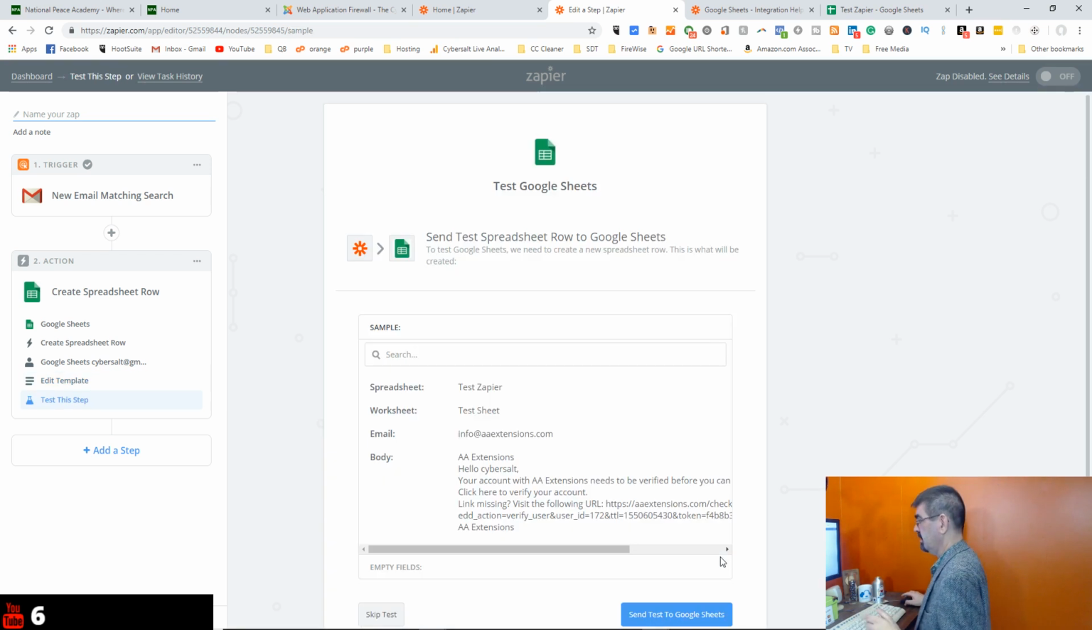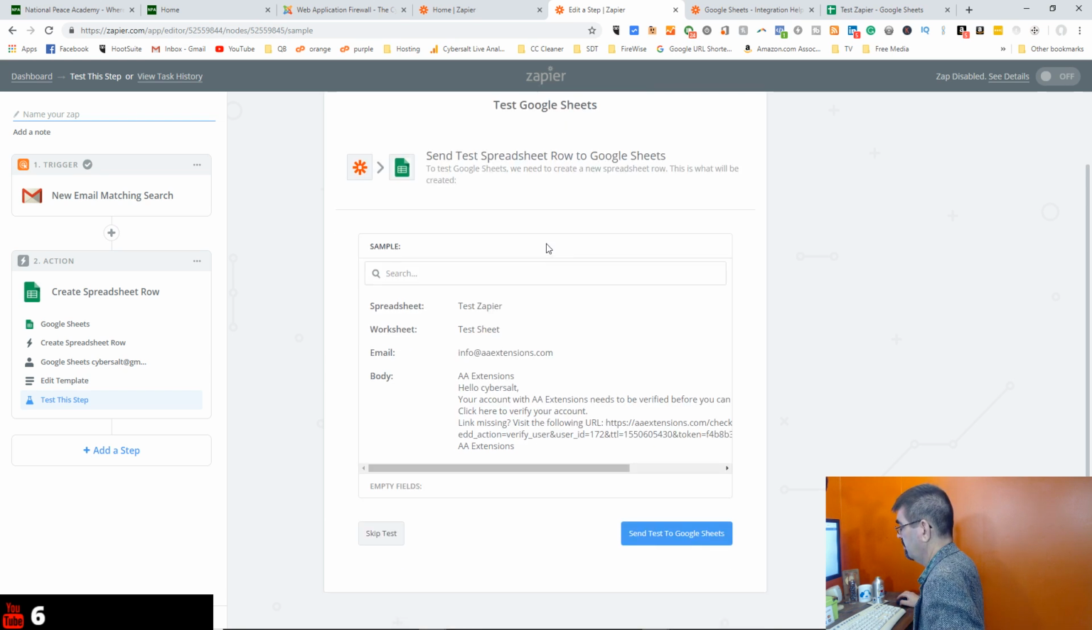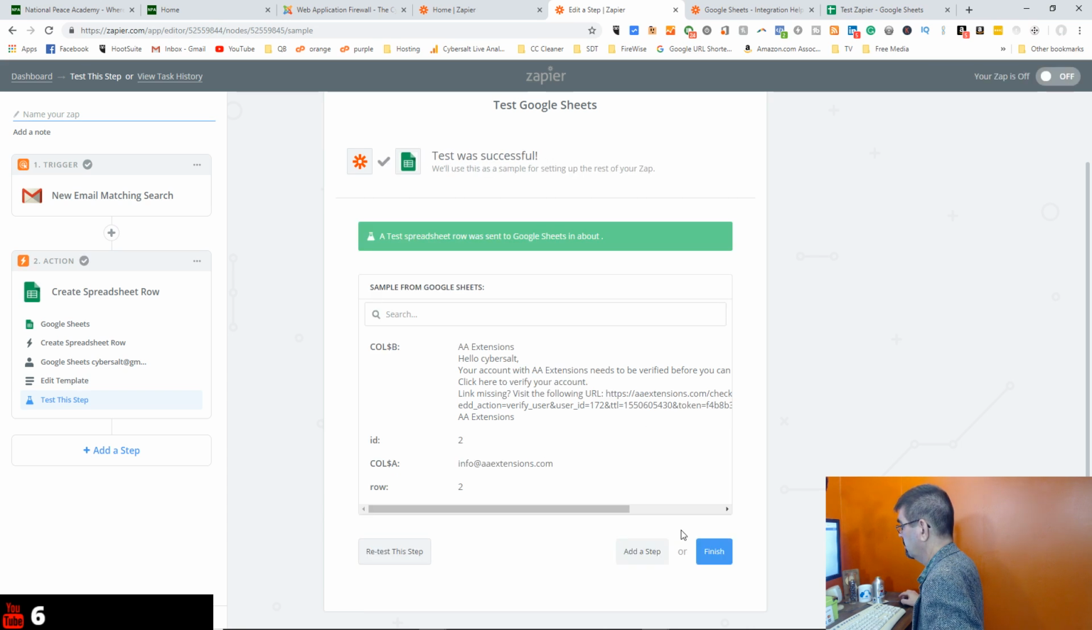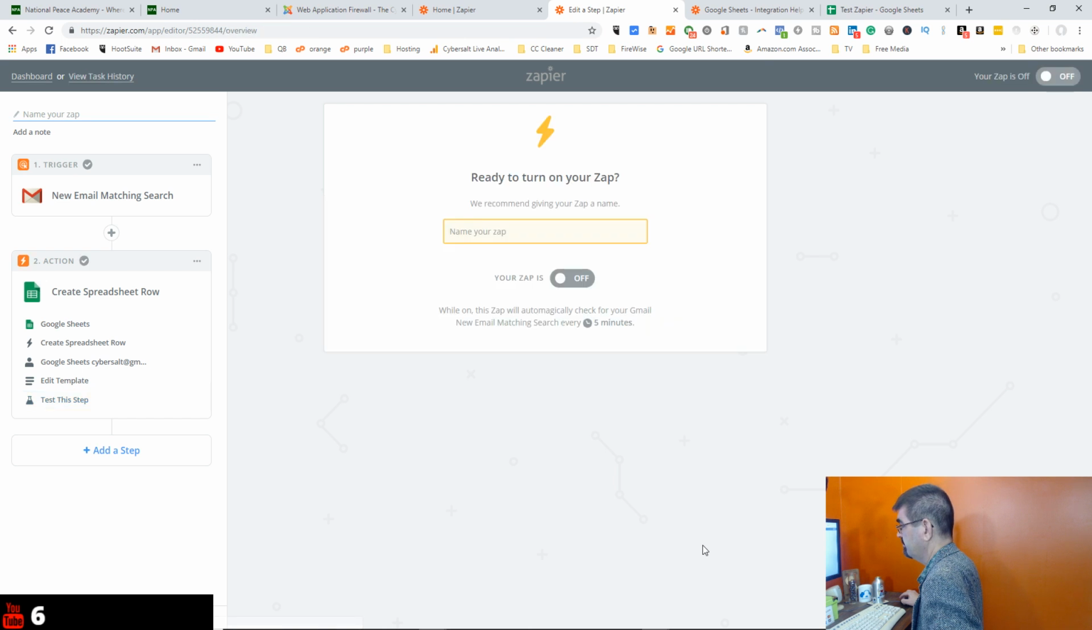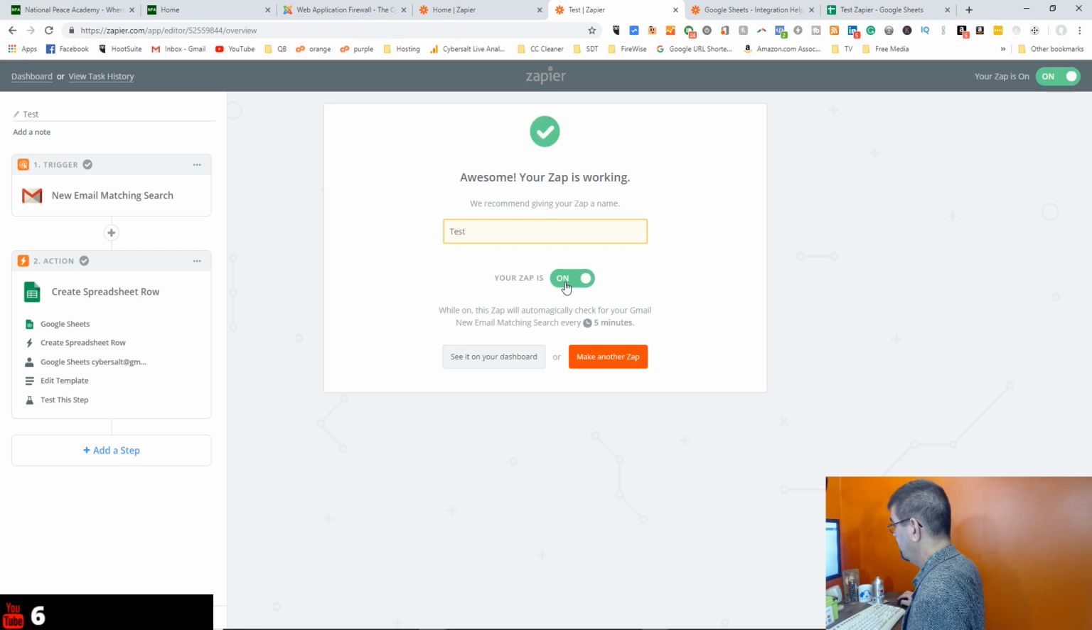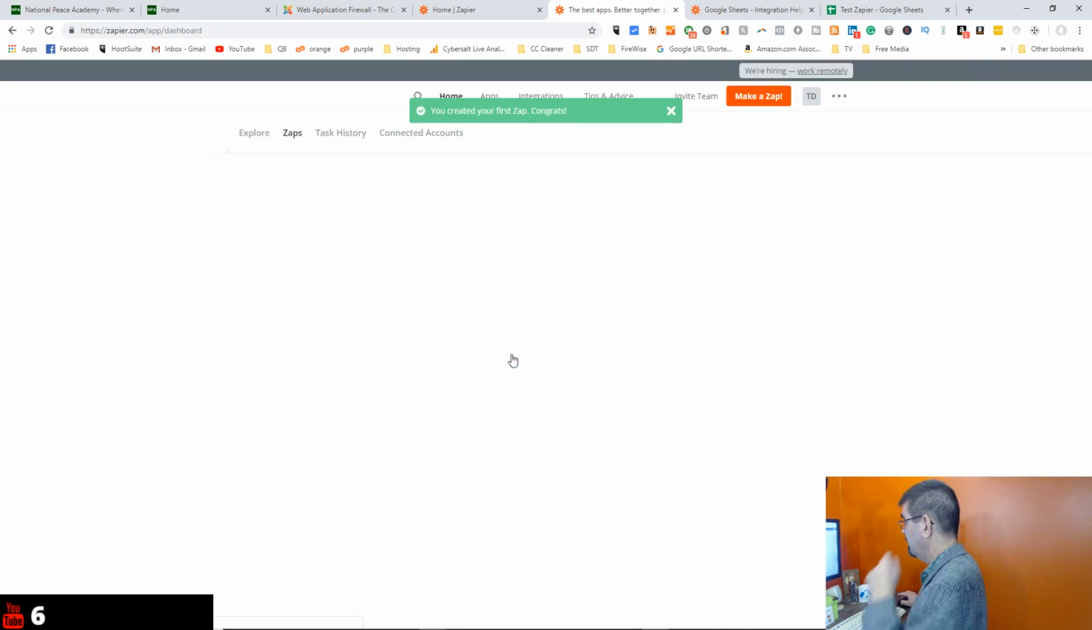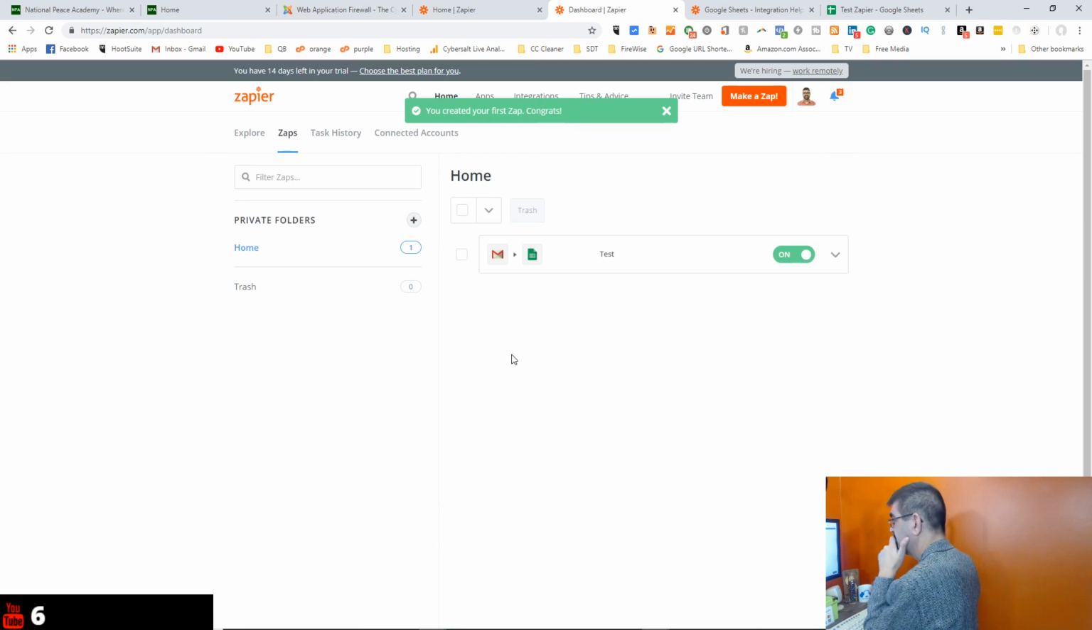Rinse, lather, repeat. Excellent. Send the test spreadsheet row to Google Sheets. And finish. Name my zap. Woohoo! Well, this is cool. Your zap is on. See it on your dashboard.